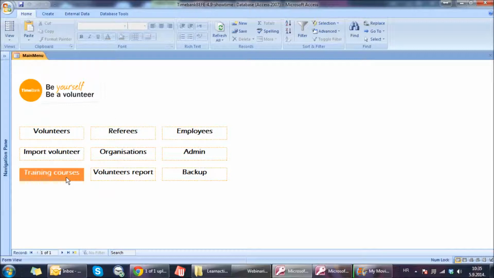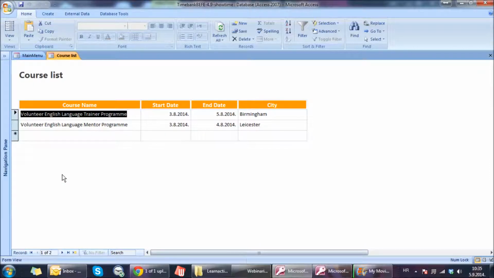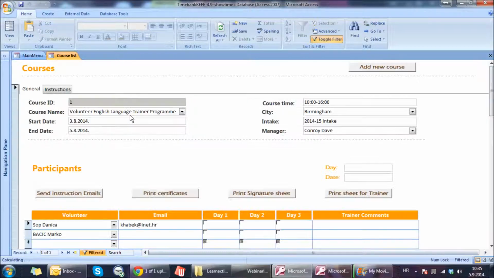In this part we are going to cover the training courses. Like the volunteers list, here is the list of your training courses, and you enter any specific one with a double click inside any of the rows that you are interested in. Let's go into the first training that we allocated some people to.